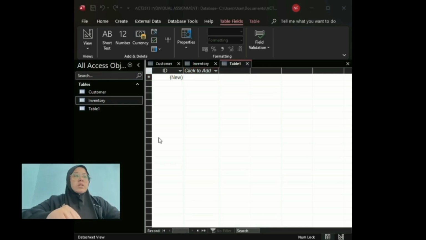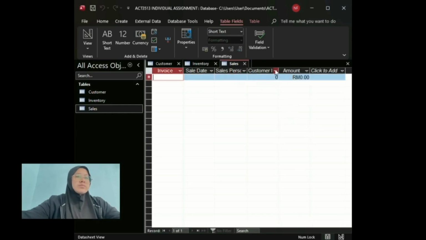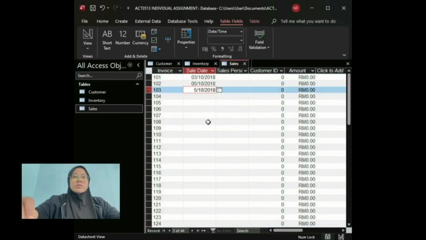Okay, we move to the third table, which is sales table. We change the table name, and then also the same. First column we will type invoice, and the second column sale date, and the third column is salesperson, and the fourth column is customer ID, and the last column is amount. Okay, so we continue keying all the data from the data given.